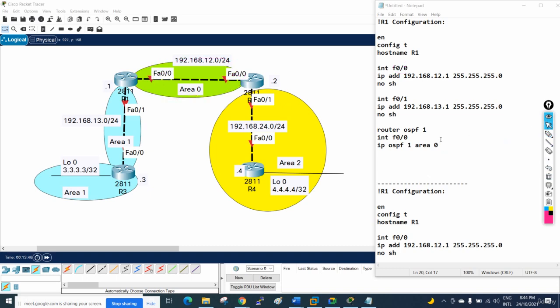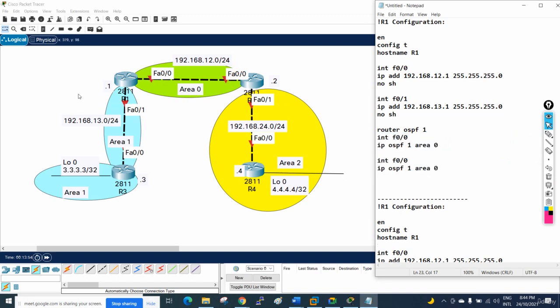Now I will copy this whole thing, because we have two interfaces and we need to enable it on both. So I will paste this here, and this is interface FastEthernet 0/1. I will change this to 0/1 here, and this is area 1. If you see, this interface is in area 1, so I will change this to 1. Now it is changed to area 1. So this is the configuration for R1.